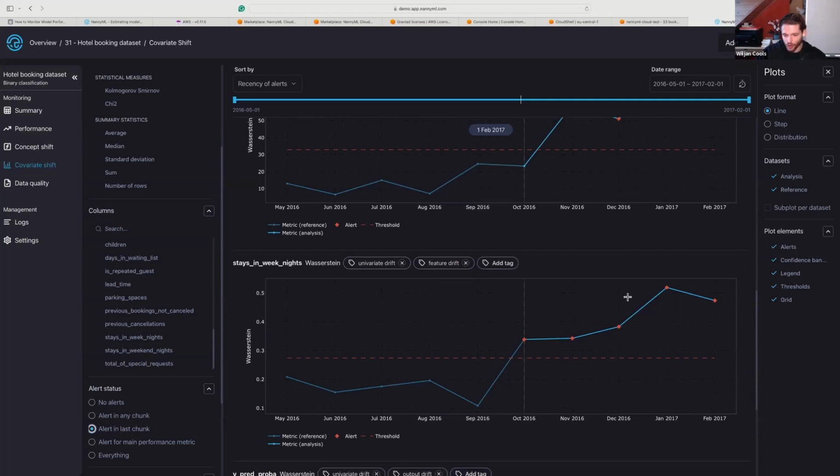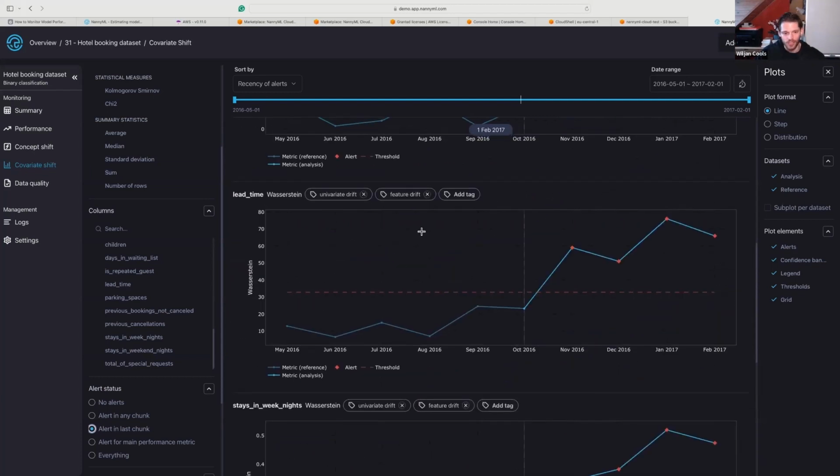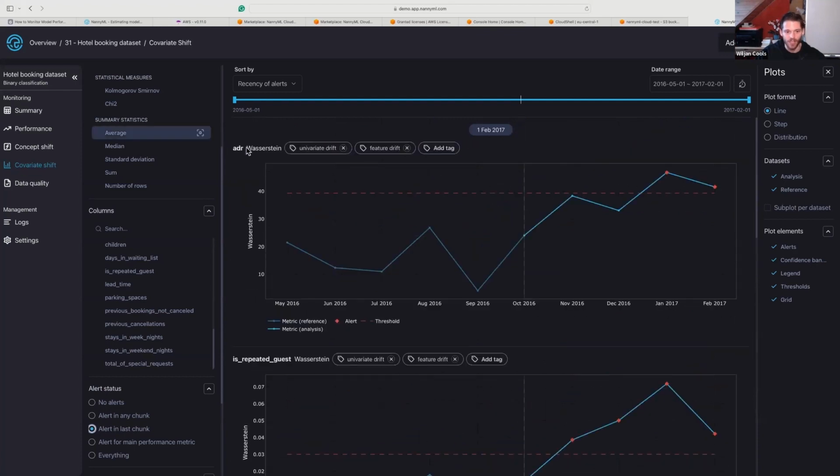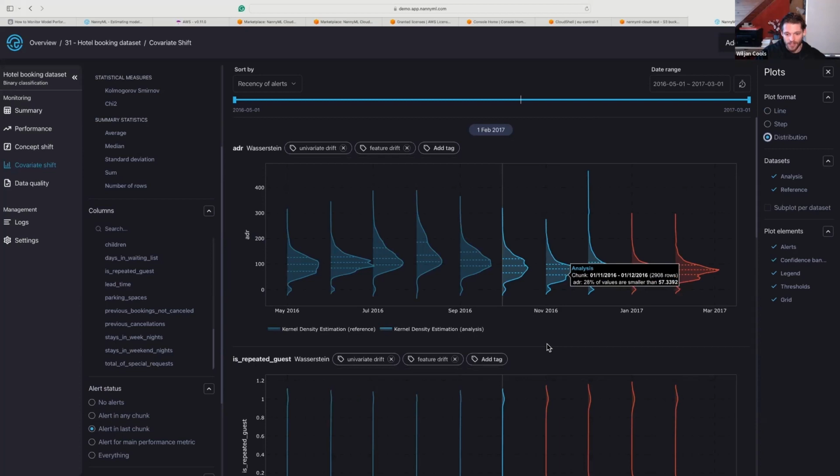For instance, this feature shows alerts during the entire production period, so I'm not going to delve into this feature too much, because this might actually be some training serving skew, because there were already some problems with this feature when the performance was still okay. But for features like the lead time, whether it is a repeated guest, and also the average daily rate of the bookings, we can see that there are some alerts there as well. If we want to delve deeper, we can look at the distribution and see how those changed.